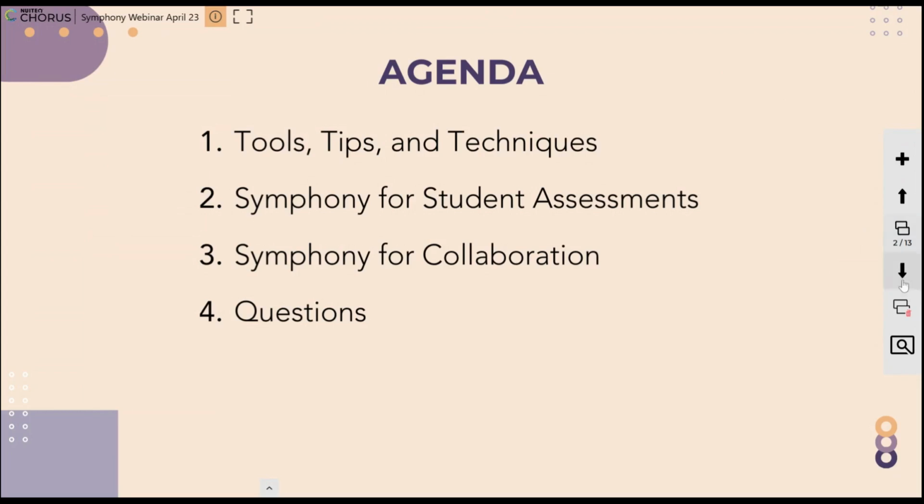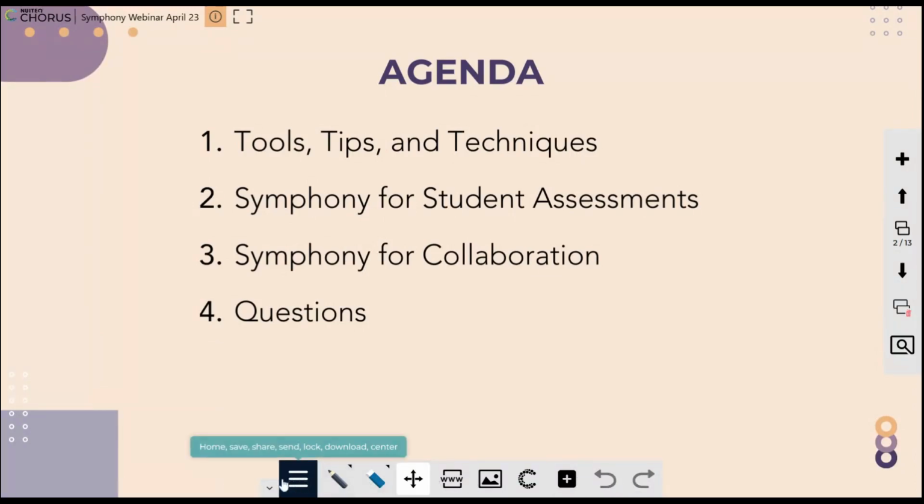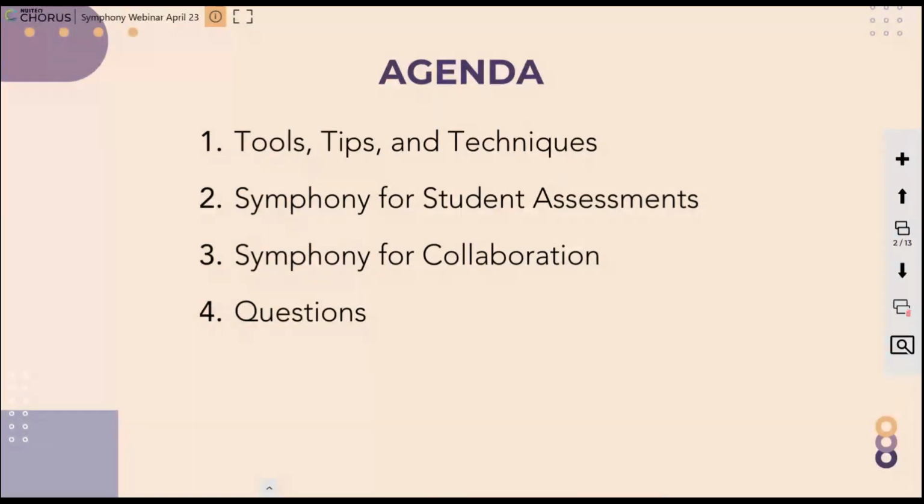I thought when learning about the Symphony whiteboard, the best way to share it would be to actually use it. As you can see, I am currently in our Symphony whiteboard, and I've got a few new things to share since our last update. One being that I'm able to now hide our toolbar menu that is typically positioned at the bottom of your screen. We now have an icon that allows that to be hidden in a way to maximize some of that real estate within the Symphony whiteboard.